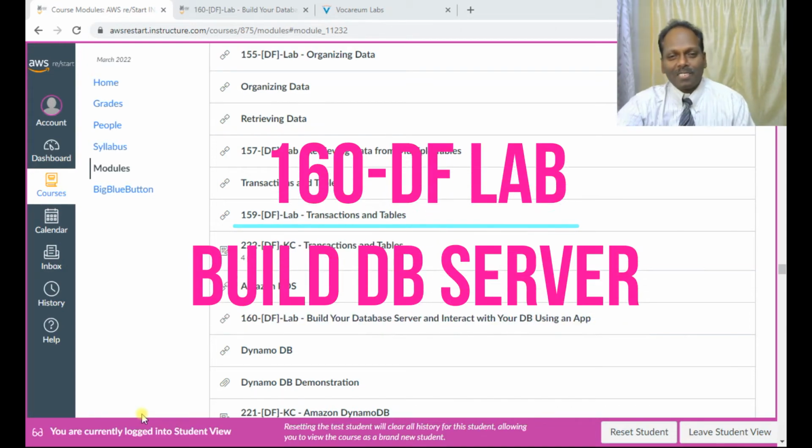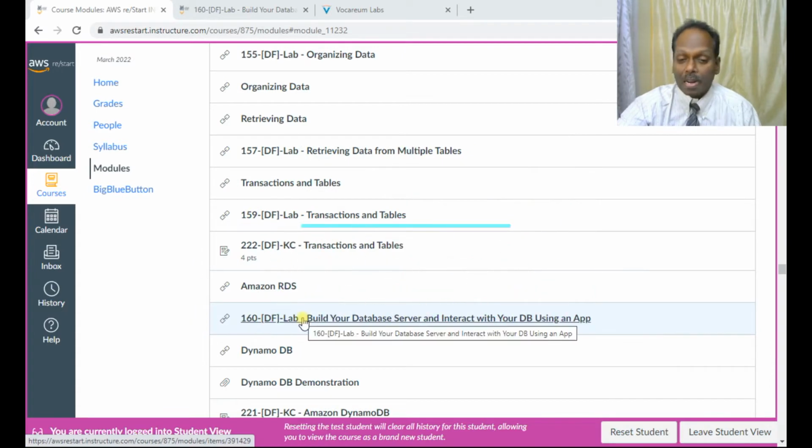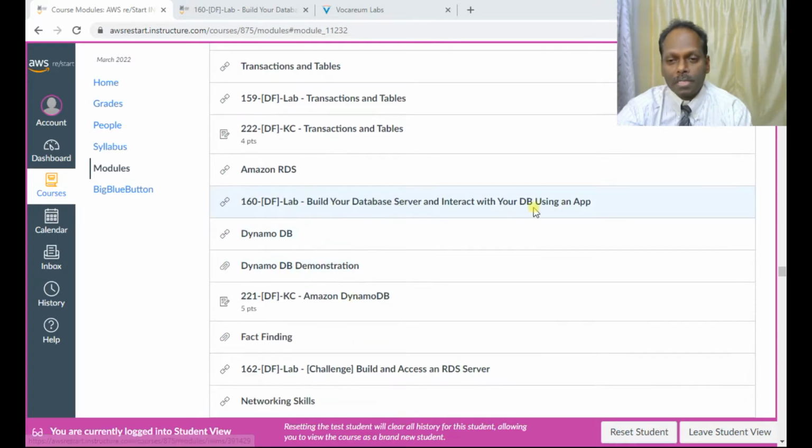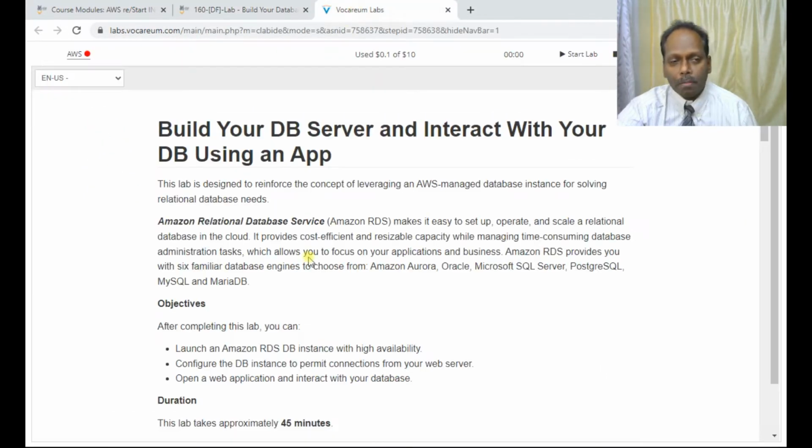Hi, hello. In this lab for 160, as part of the database AWS Start reStart, I will be demonstrating how to build your database server and interact with your DB using an app. Yes, this is the Vocareum.